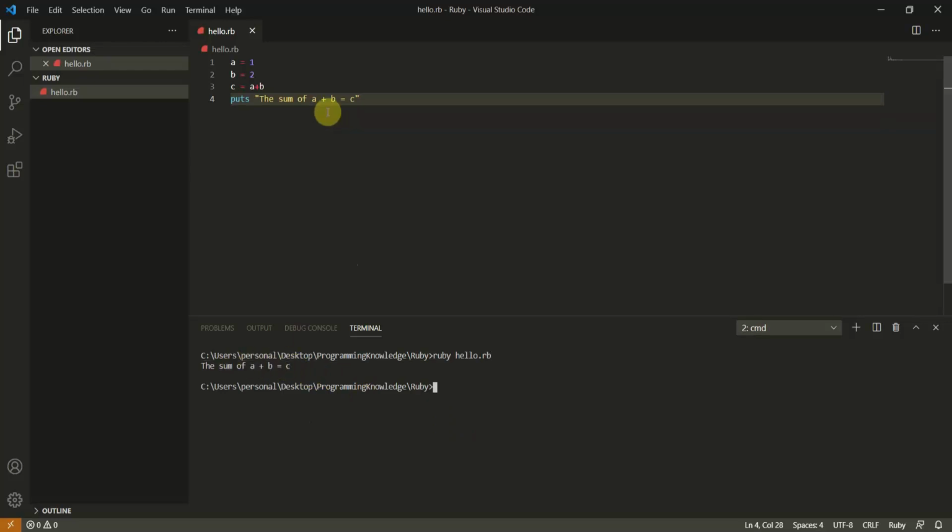This doesn't satisfy our condition, so you need to apply string formatting. For that, you can put a hash symbol and put the variable inside curly braces, so this would get the value of that particular variable. Now it will format inside the string. Now you can run this. Now the sum of 1 plus 2 is equal to 3. So this is how we achieve it. So it was a good example.